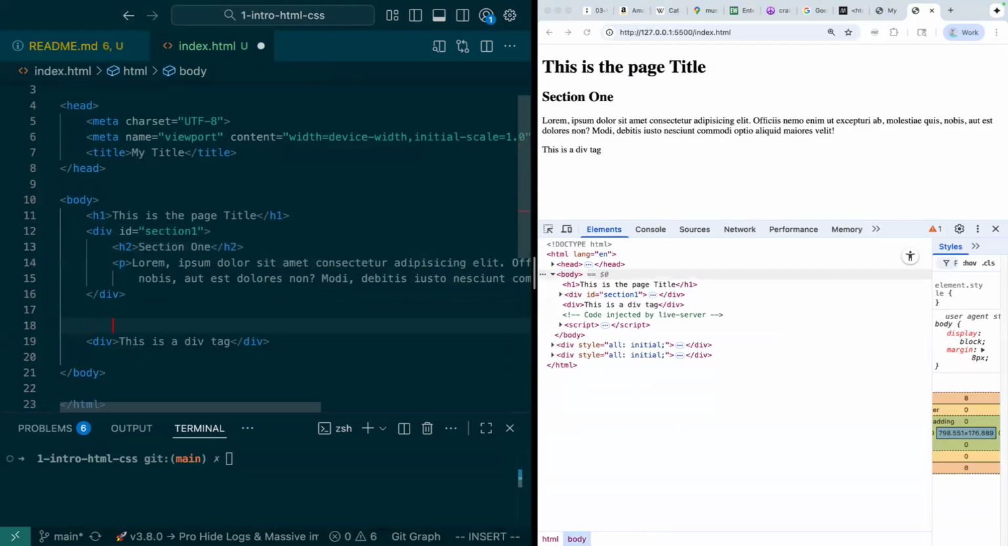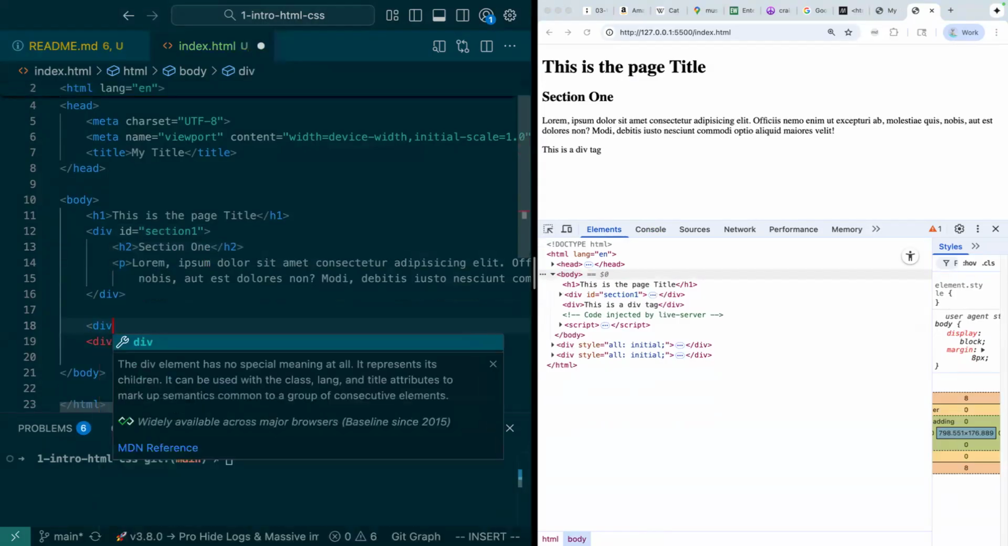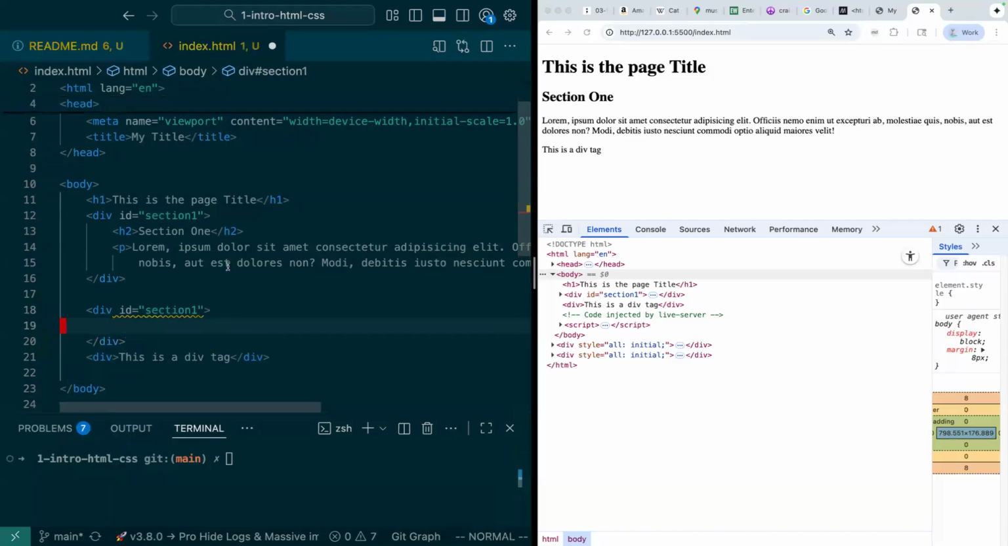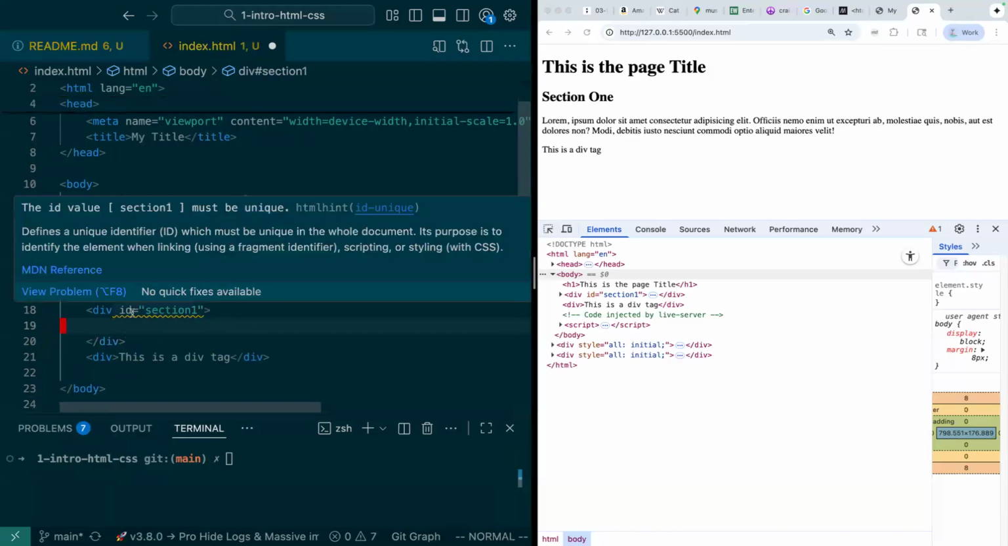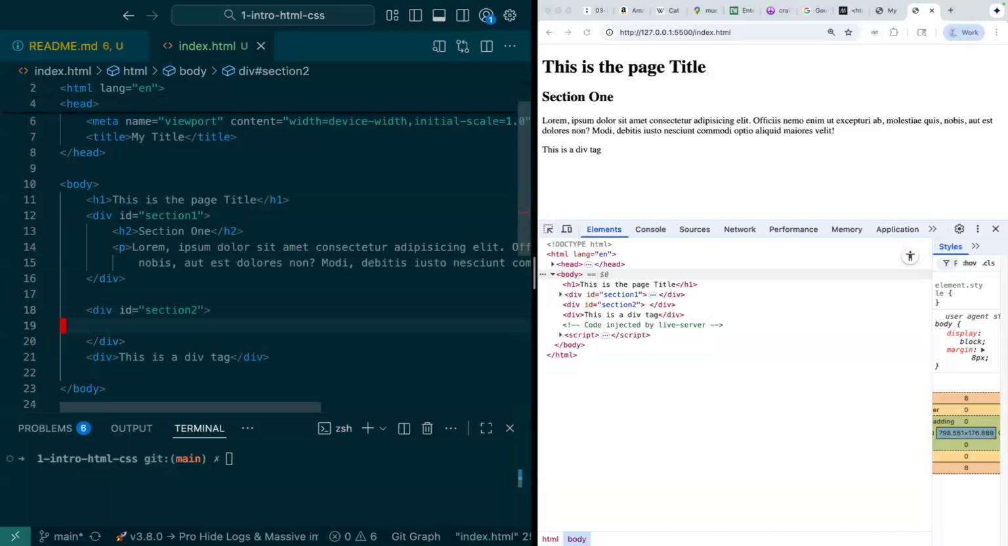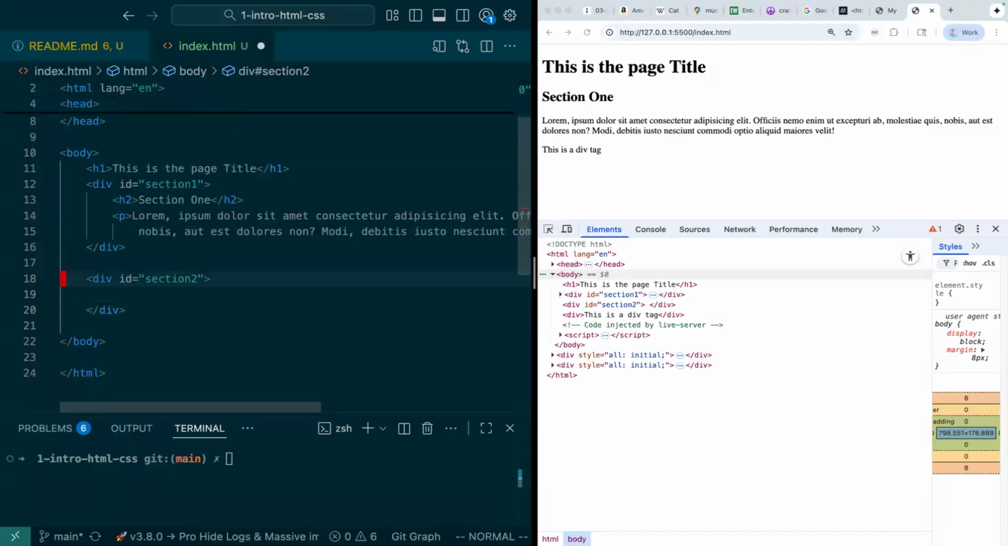And maybe I want to do something really similar. And this ID element needs to be unique. I'm not supposed to have two IDs with the same name. And in fact, we see this red squiggly here that says the ID value must be unique in the whole document. And let's put that div tag inside there, and let's put another header2 tag, and we'll say that this is section 2.